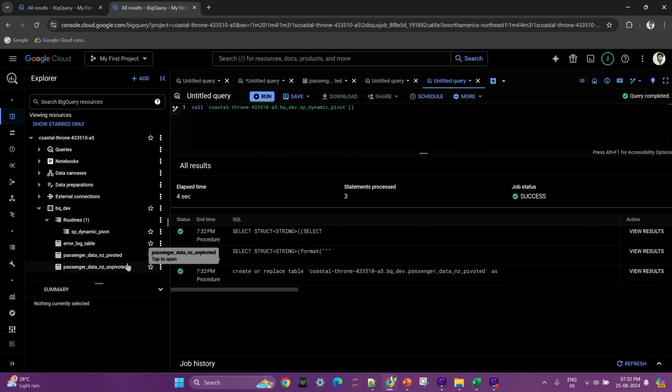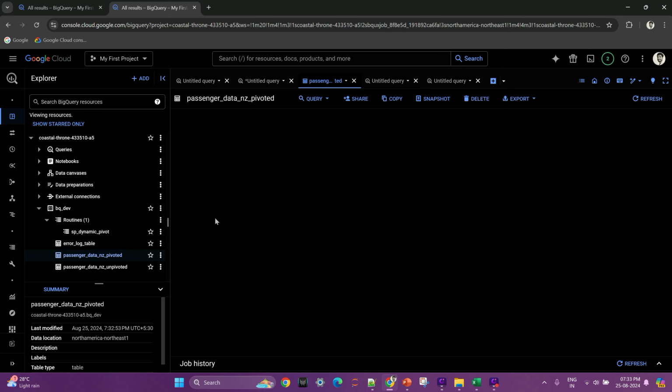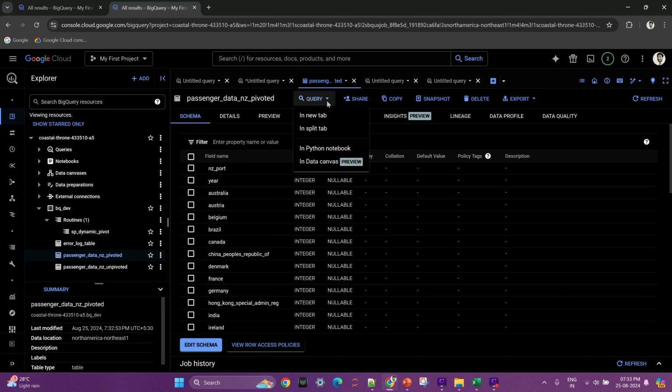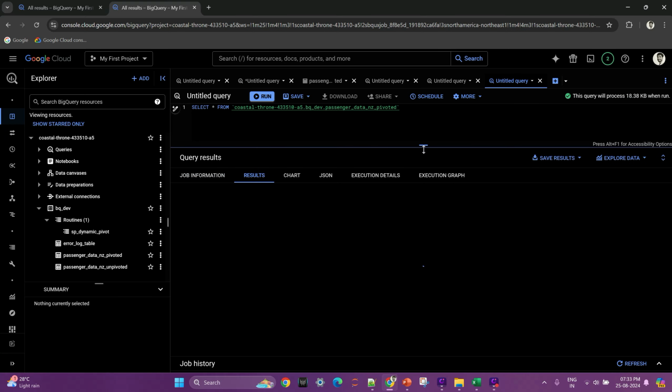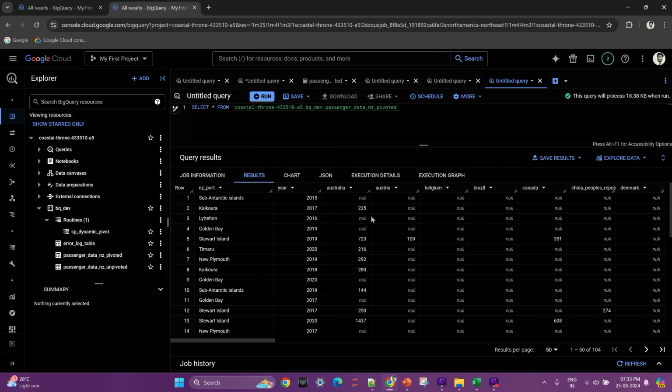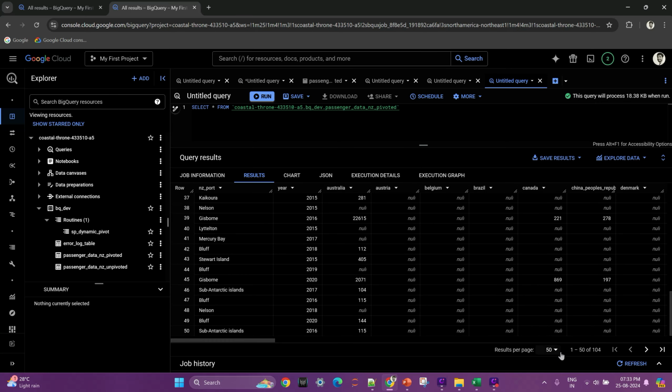We can see that the data is being pivoted. If we run a select on this pivoted data, in a new tab, we'll do a select star. We can see that we have data from 2016 and all the rows have been converted into column names.